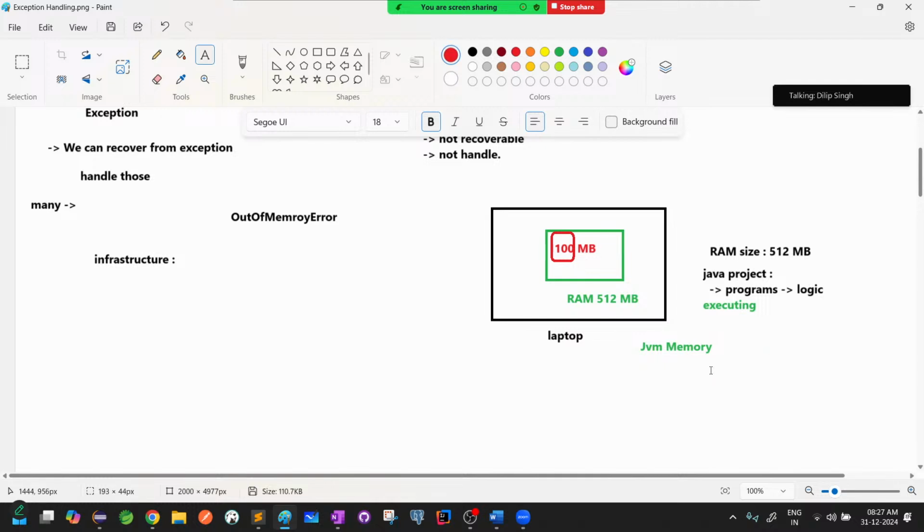Now assume the JVM memory is slowly reaching 100 MB, because you are executing a lot of programs. Assume you are executing a big logic or whatever it is, so a lot of variables and objects get created, and internally a lot of memory is occupied. Now assume it completed 100 MB. So that means the RAM memory went to 0.